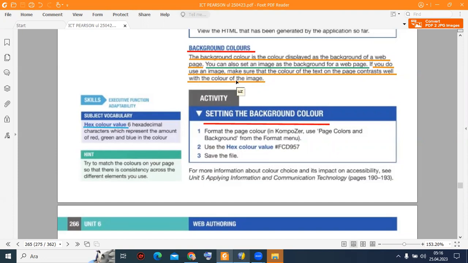So you can use an image as a background, but normally professionals prefer not a whole image. They select some patterns which can be applied to the whole page. And it is saying just be careful about the contrast.